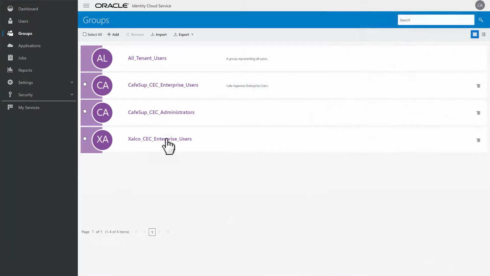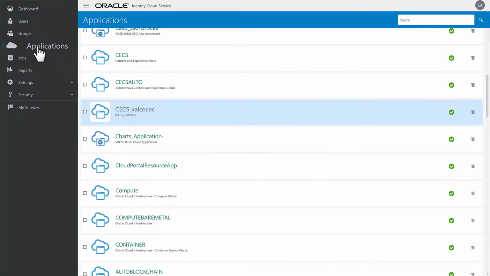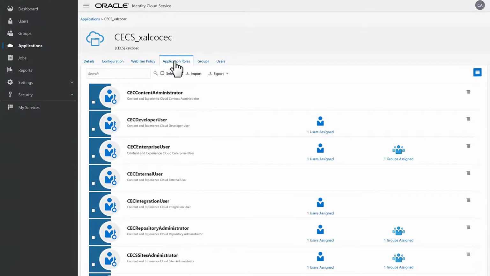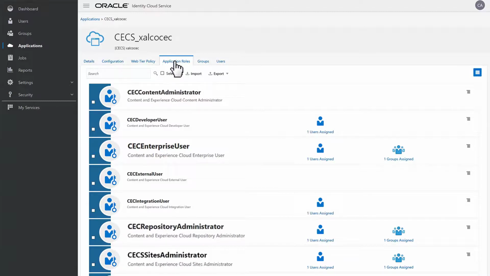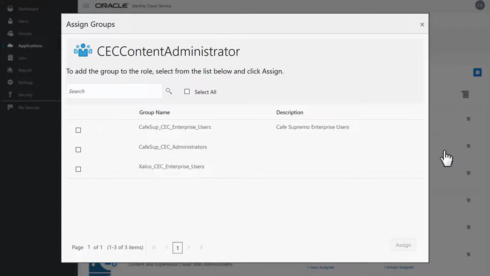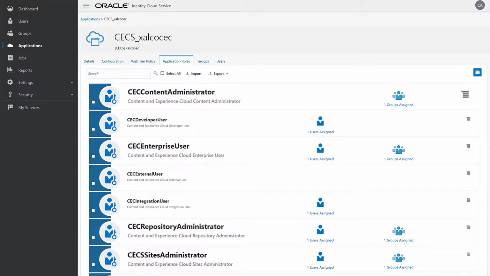To do this, start on the Details page of the newly created group and click Applications in the side menu. Locate the application mapped to the instance, in this case CECS_Zalco CEC, and open it. Click Application Roles. One at a time, find each of the 4 core roles and select Assign Groups from the Role menu. Select the Zalco CEC Enterprise Users group and click Assign. After the 4 core roles are assigned, you're ready to add users to the group.